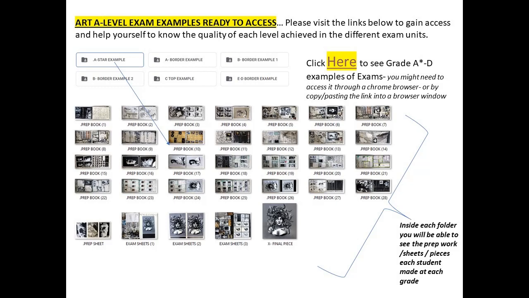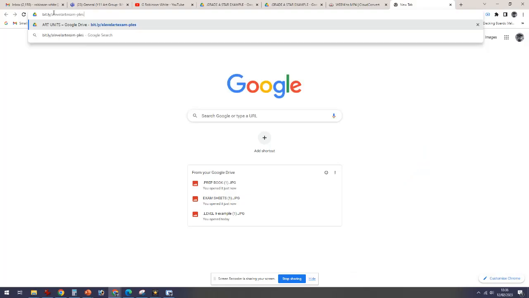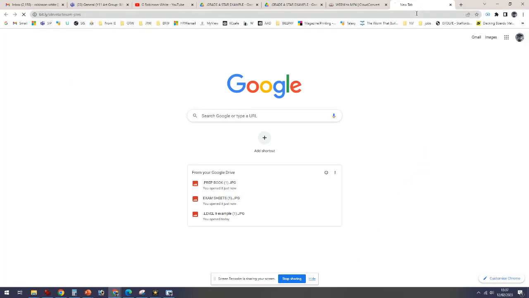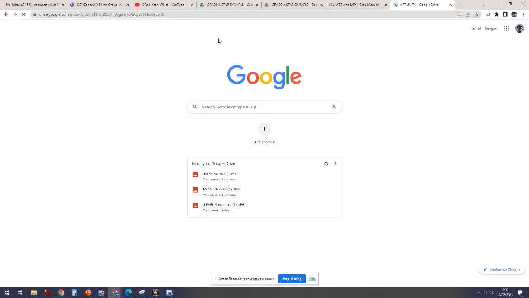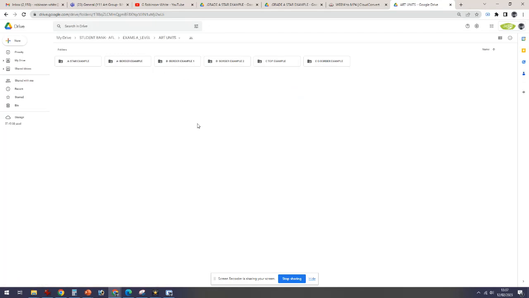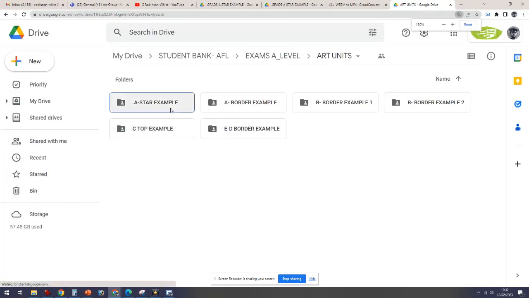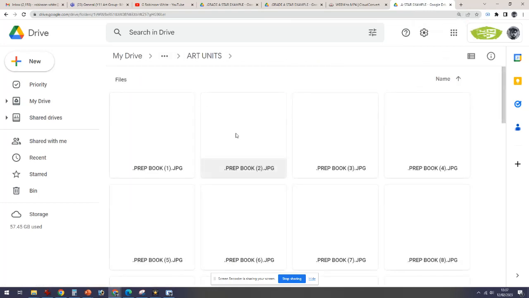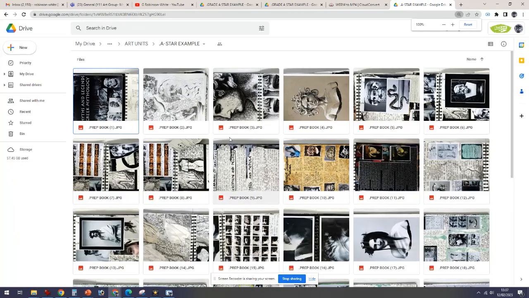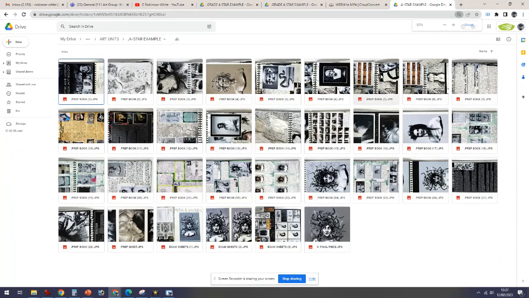In each one of the folders that's in the link below, you'll be able to see examples of not only the prep work from books and sheets, but also the final piece that was then made across the 15-hour exam. This short video is just showing you how you can use the link just by clicking, or copying and pasting it into a browser. Sometimes you can just click on it directly, but once you've followed that little link, it will take you to a folder in Google Drive. That will then show you the different graded examples, and once you click on those graded examples, you'll be able to see the thumbnails come up for each of the different parts of the work.